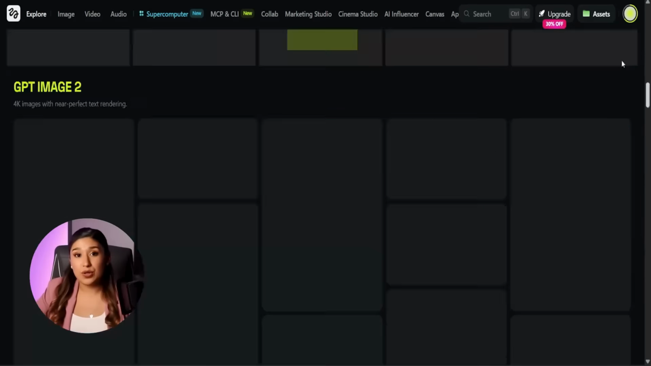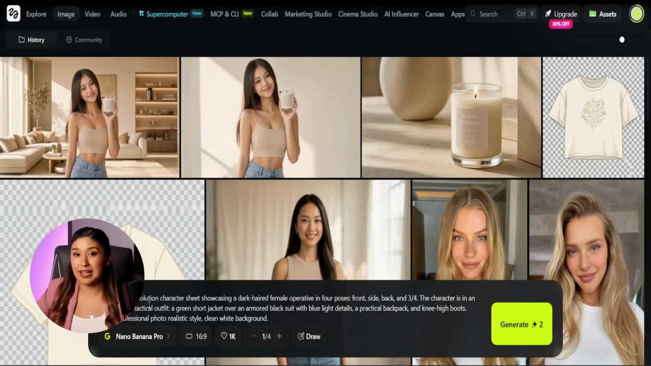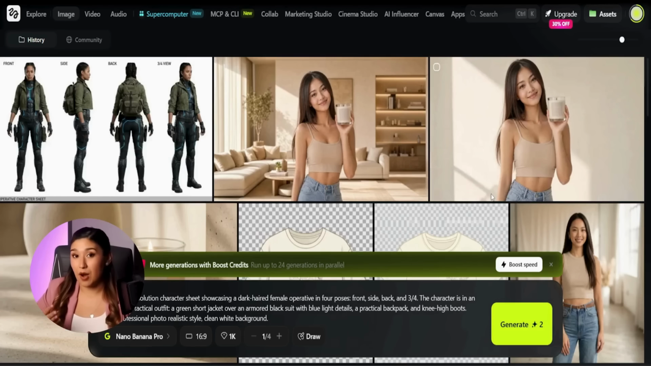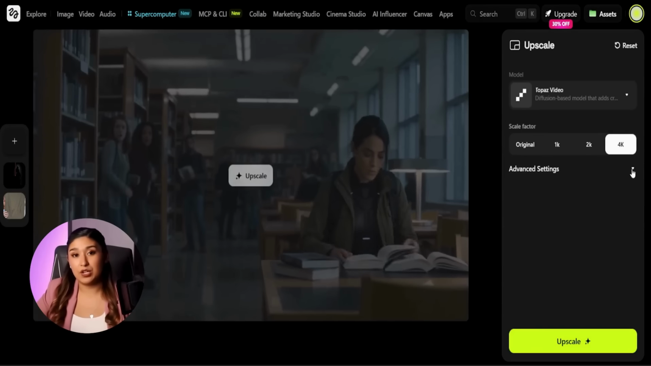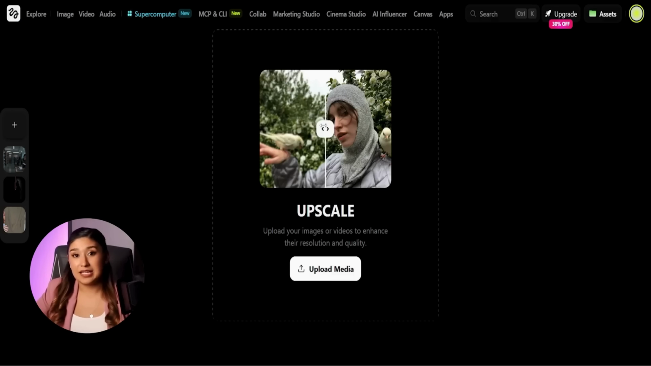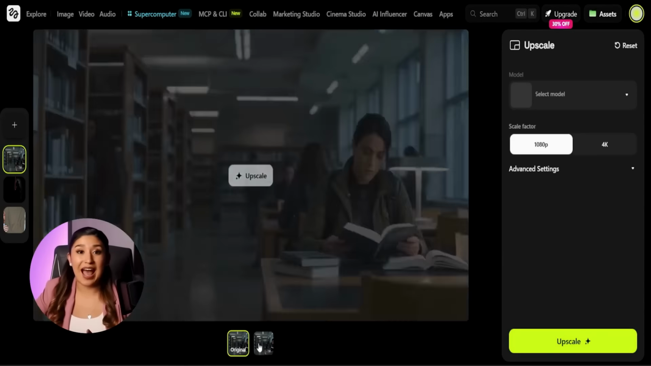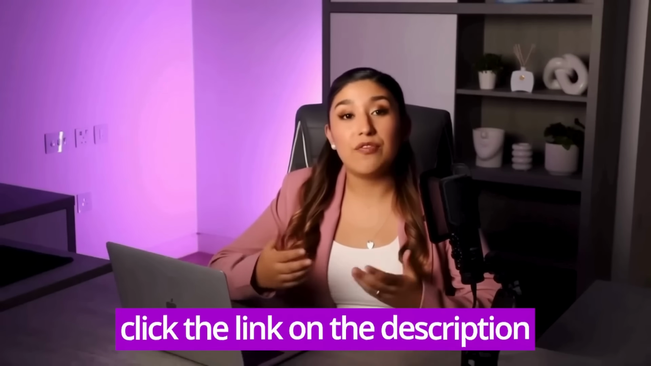By the end of this tutorial, you'll know exactly how to create cinematic AI videos without writing a single complex prompt, how to get realistic human movements that don't look robotic, and the secret workflow that's saving me literally 10 hours per video project. I've got the link to this tool in the description below, so you can follow along step by step.